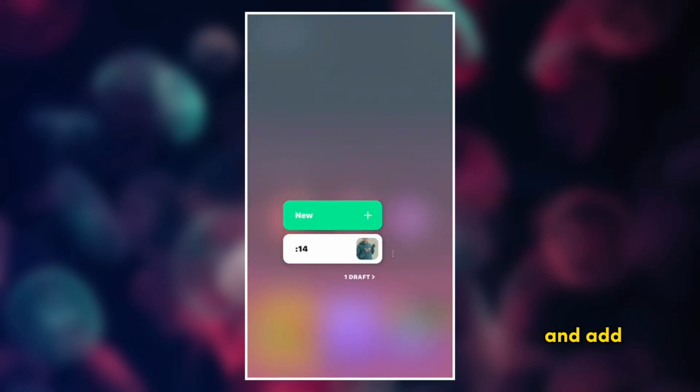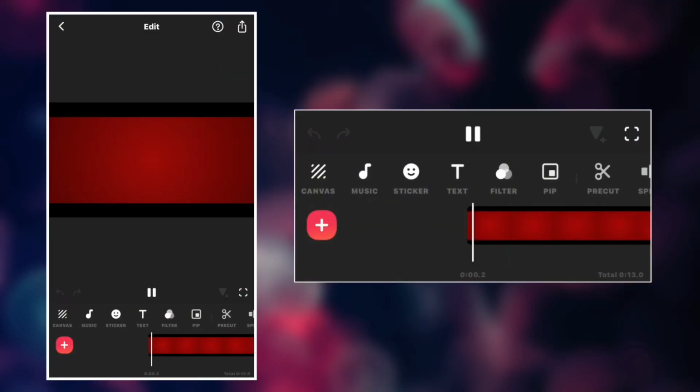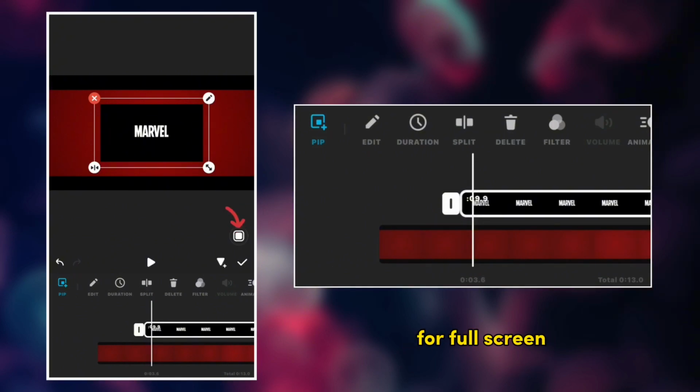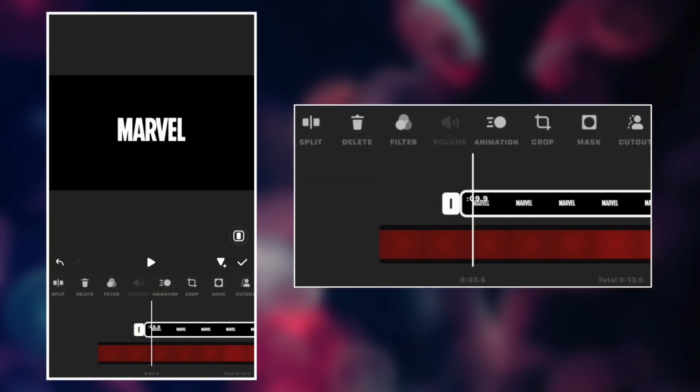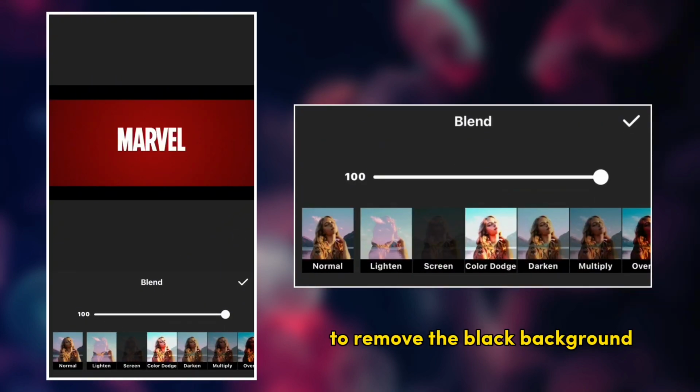Now open video editor and add the first material. Move 3 frames forward and add the overlay text. Clip it to the end and tap autofill for full screen. Go to blend and select screen to remove the black background.